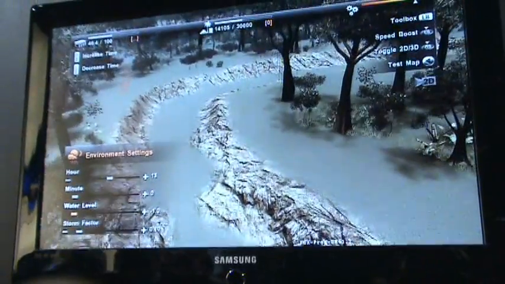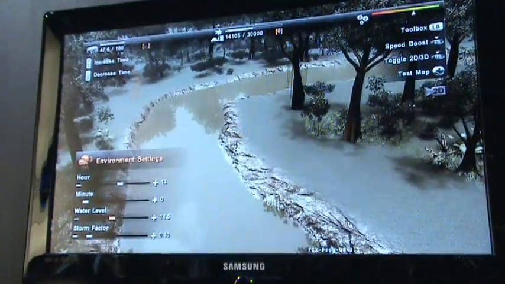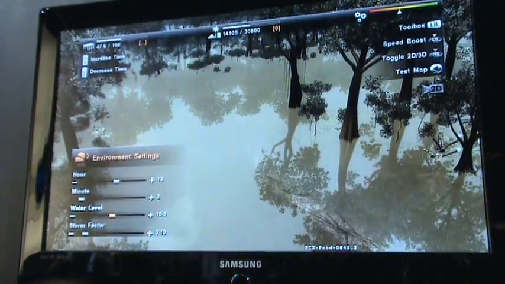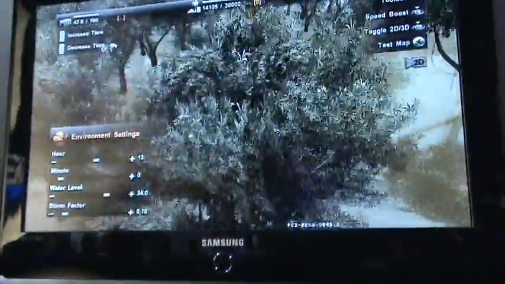Now that he's cleared the jungle from the river, he's going to raise the water level in the entire map. And instantly he's got a river. If you want to make a swamp with, you know, 10 centimeters of water for the entire map, you're completely free to do that too.